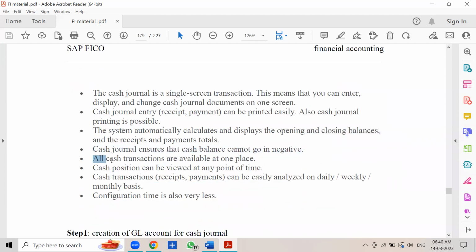Then all cash transactions are available at one place. And the cash position can be viewed at any point of time. The cash transactions, the receipts and payments can easily be analyzed on daily, weekly, and monthly basis. And configuration time is also very less.